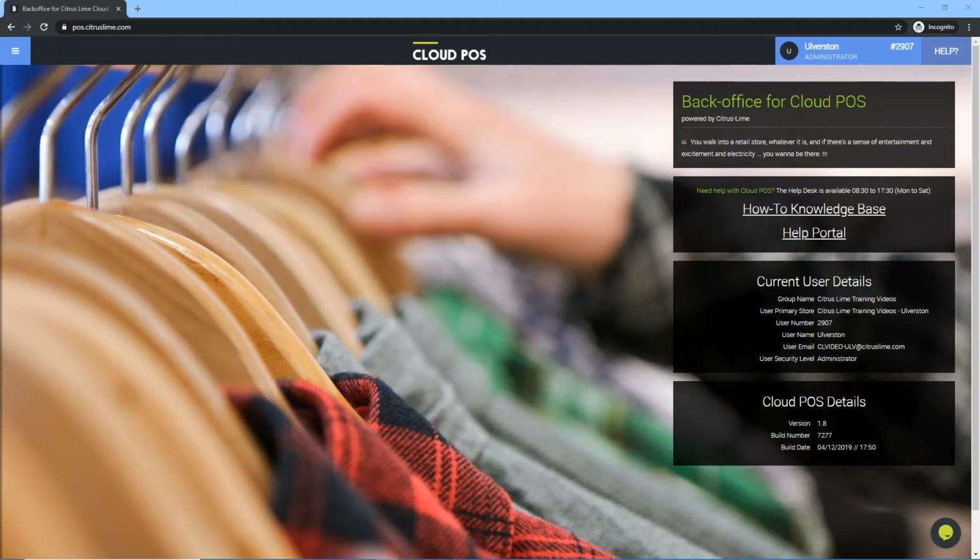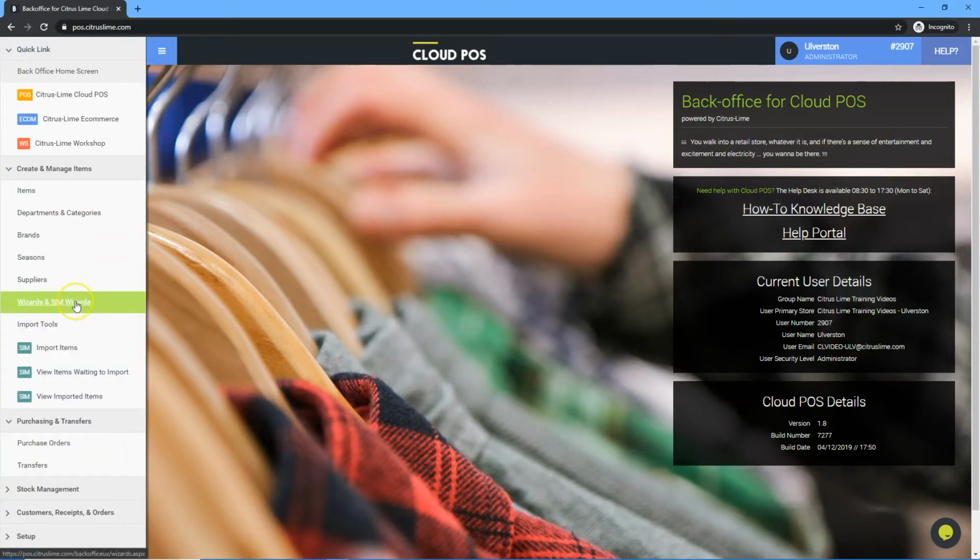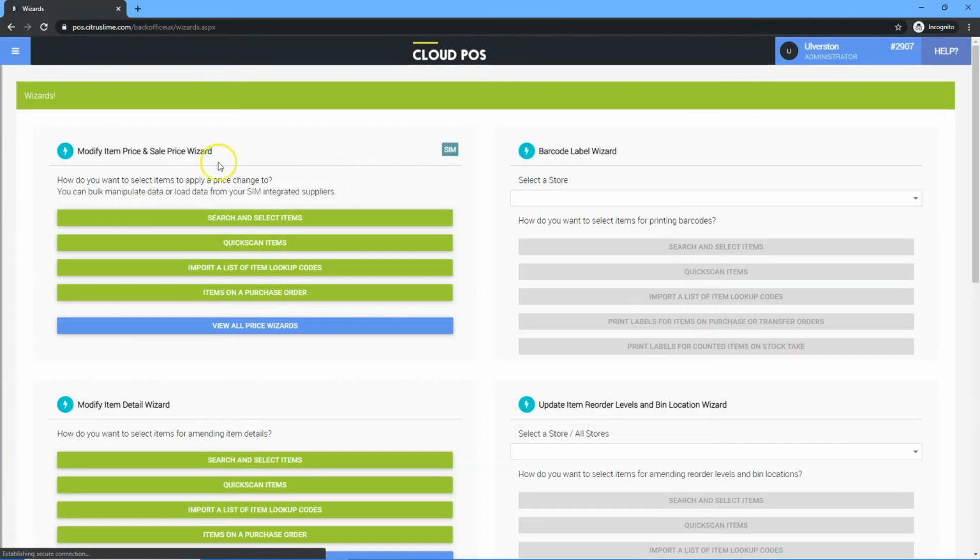This video will talk through the setting up of a group of products on sale. From the back office menu, click on Wizards and Sim Wizards. Under the Modify Item Price and Sale Price wizard, click Search and select Items.